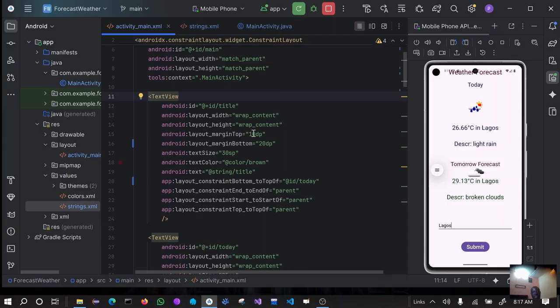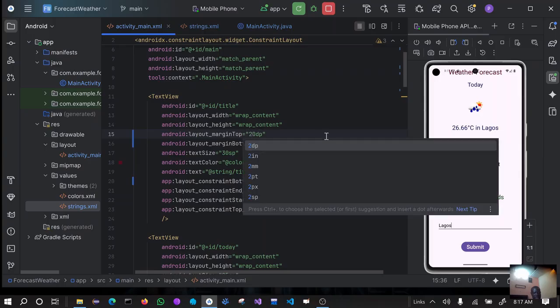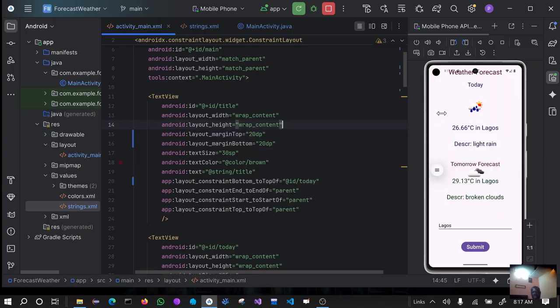So the layout margin top is 10. Maybe it should have been 20 instead of 10. The margin top is 10 to make sure that whatever comes is at least pushed down. And the margin bottom is 20 to create a space between the next today and that one. So the margin bottom is 20. The text size is 30 sp.